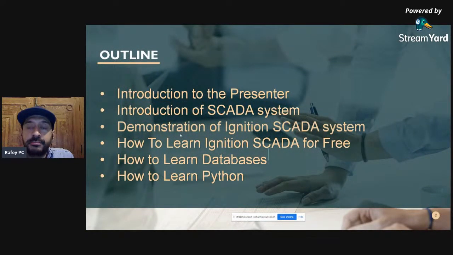Today's presentation: a bit of an introduction about myself, then an introduction of SCADA systems, and a demonstration of Ignition SCADA. I'm going to run the Ignition SCADA demo application that Inductive Automation hosts on their website, and then we're going to learn about how you can start developing a similar system for yourself. We're going to learn about how you need to learn about databases, and the journey. Python is an important language that is used in the Ignition SCADA system, so I'm going to give you a brief overview of how you can learn that as well.